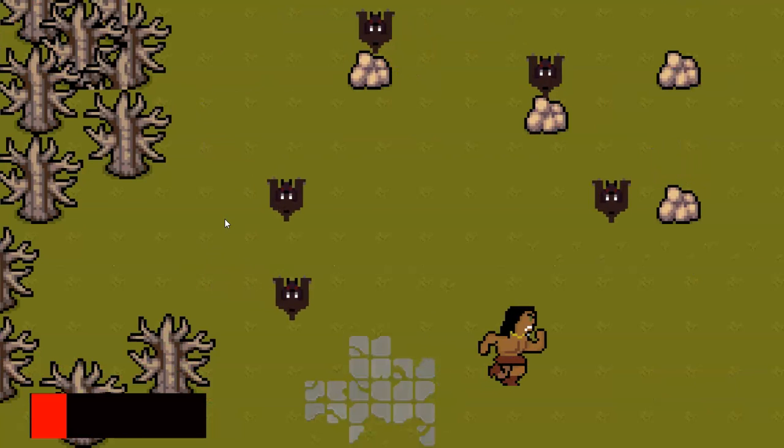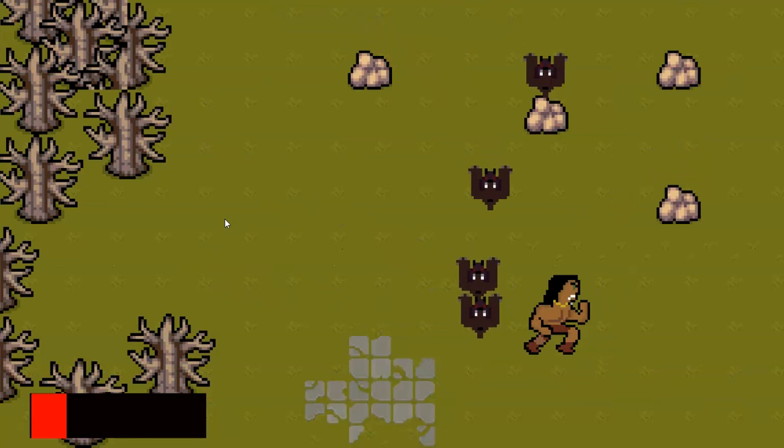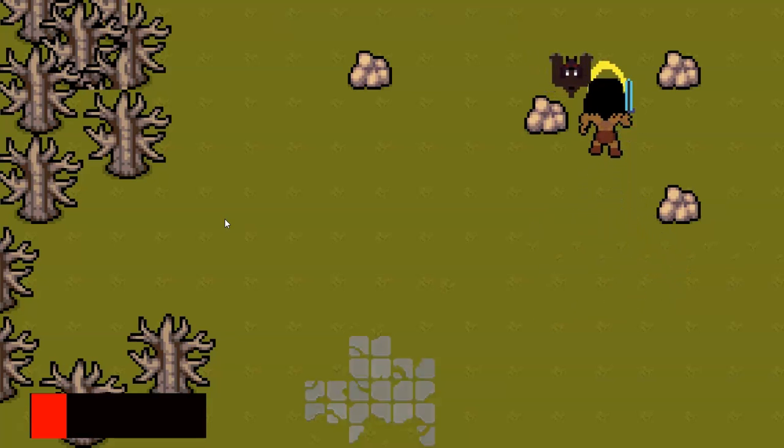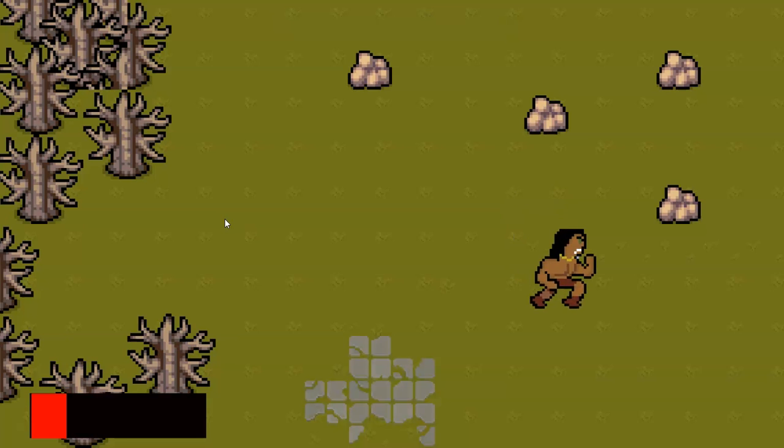I also created these bats. They are also just using the move to position function in Unity.